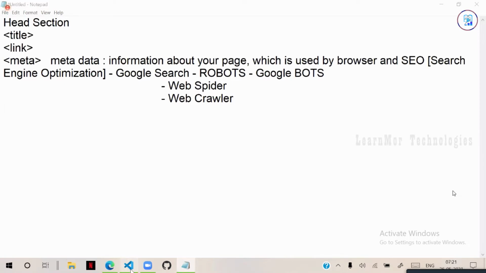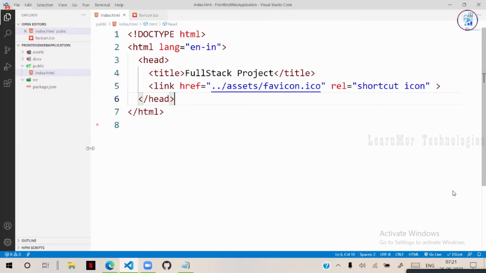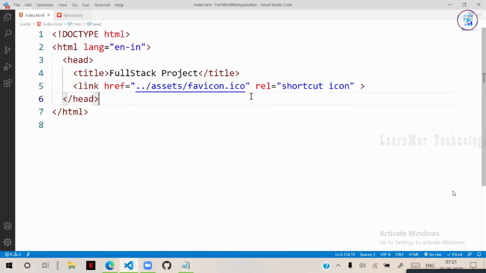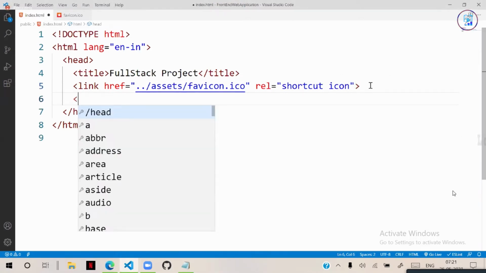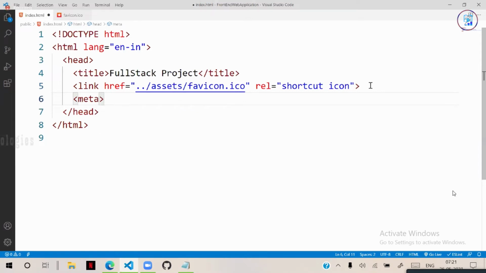So what are the meta related options and how can we write them? Let's see some important options, how you can design and configure meta related options. So first, in the meta element, the first option is called character set, charset.